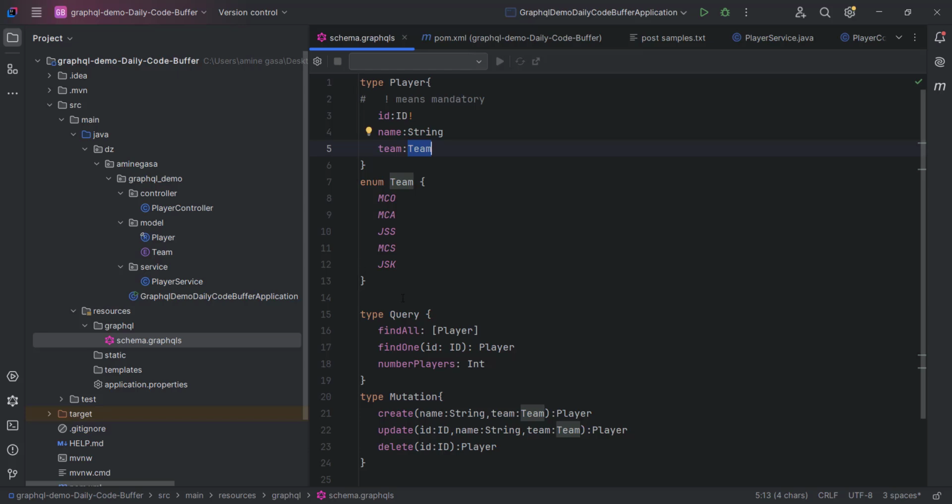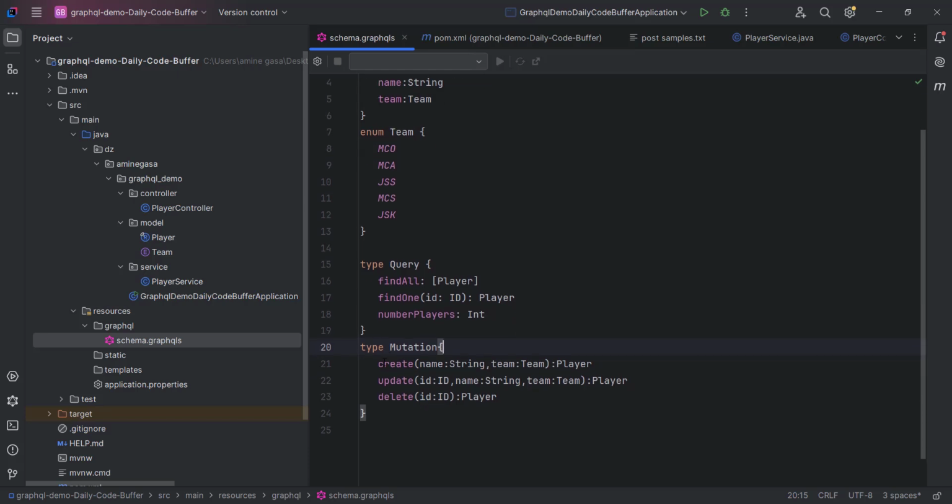So let's take a closer look at the project. Here we have an enum and here we have queries. I can find all players, which returns a list of player objects. I can find a player by an ID and get the number of players. And here we have mutations. I can create a player, update a player and delete a player.